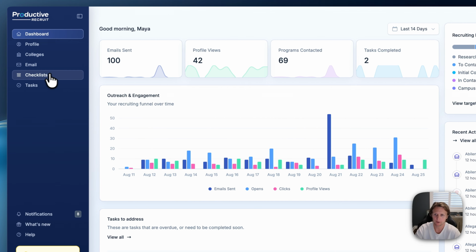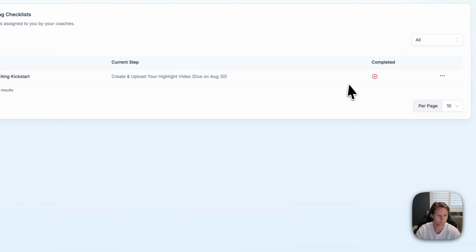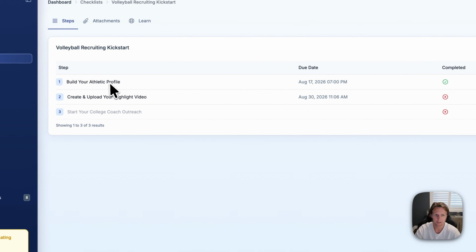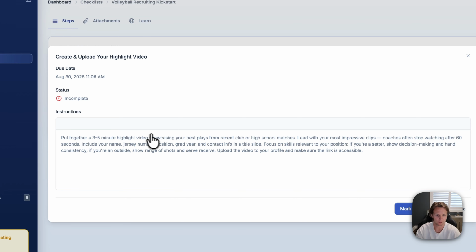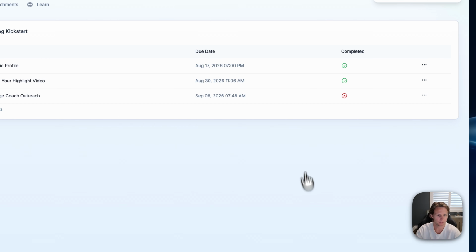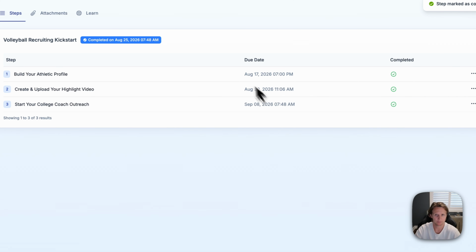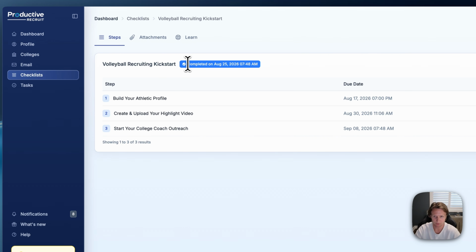What I want to go over here is the checklist tab because we just went over that. This is what it looks like for them. They can click that checklist. You can see this athlete already completed the first step. They can click this to view the instructions for the next step, mark that complete. Now we can view the next step, so we mark that complete. So now we see that this checklist is completed.